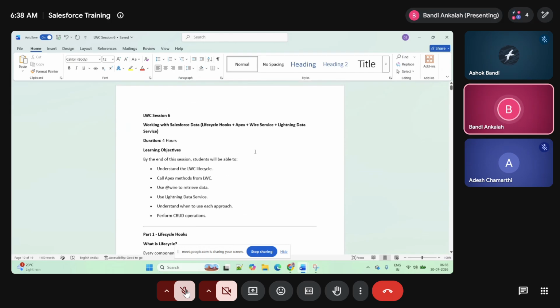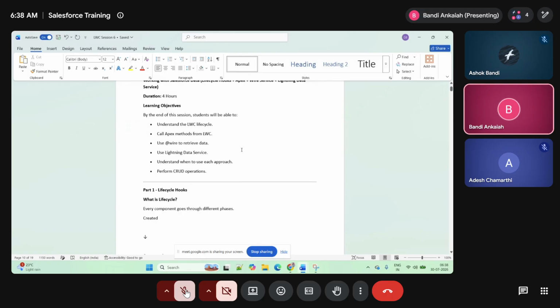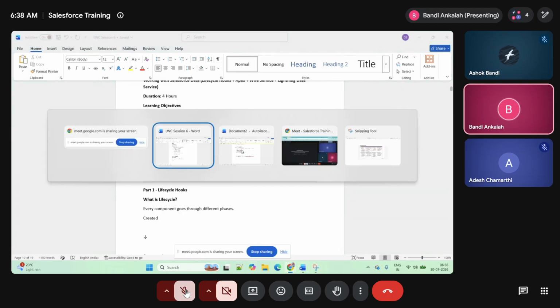So life cycle hooks, how to call apex, wire method, and lightning data services, all these three we covered as part of this LWC session. So now let me go to Salesforce.